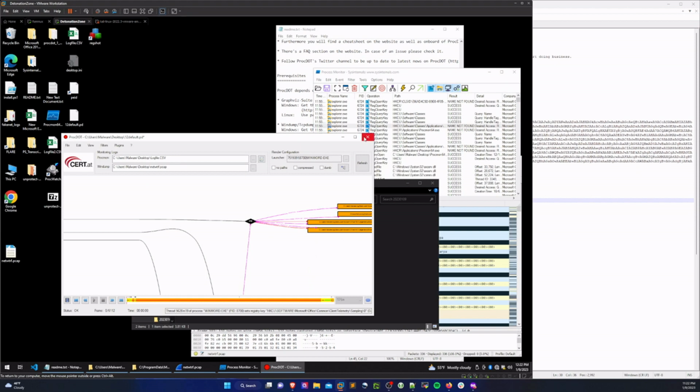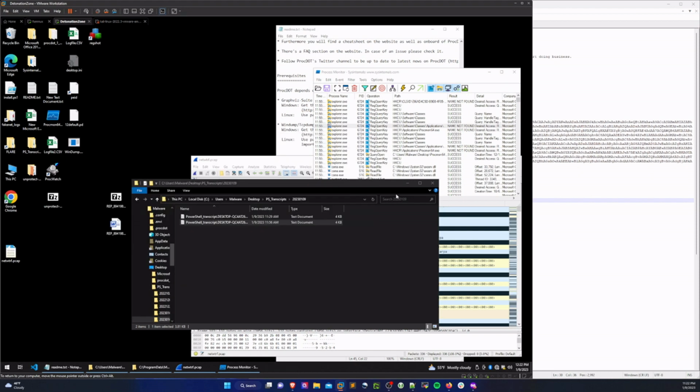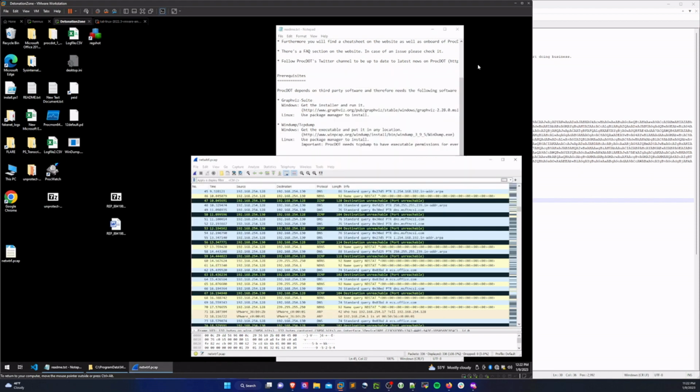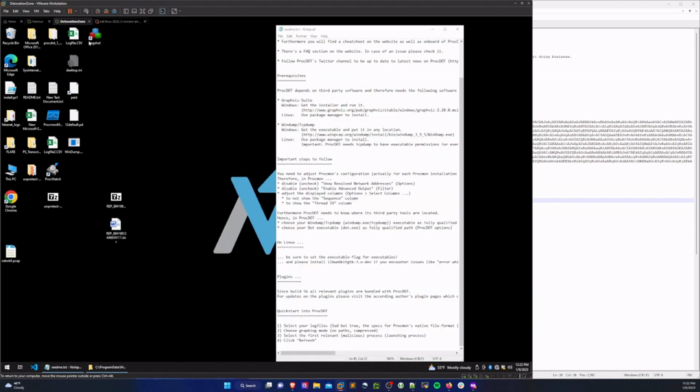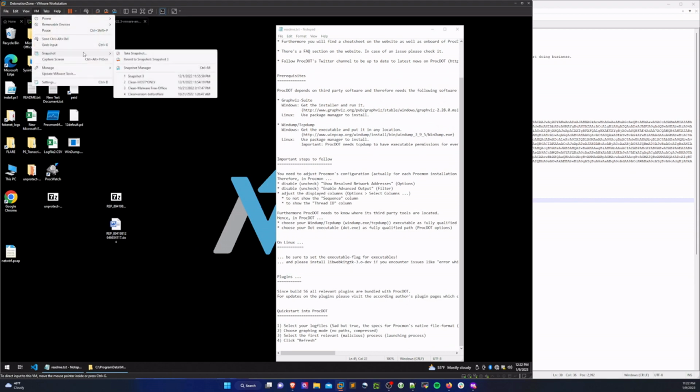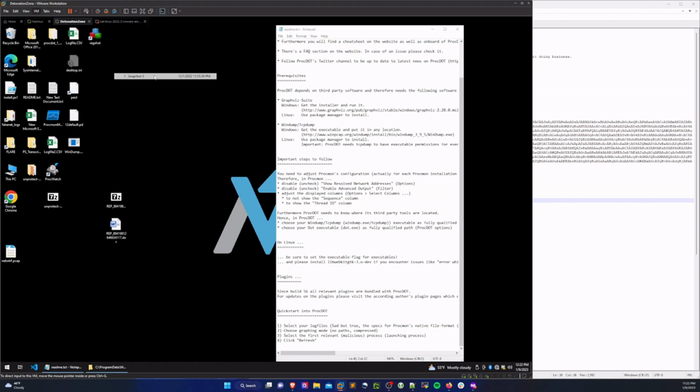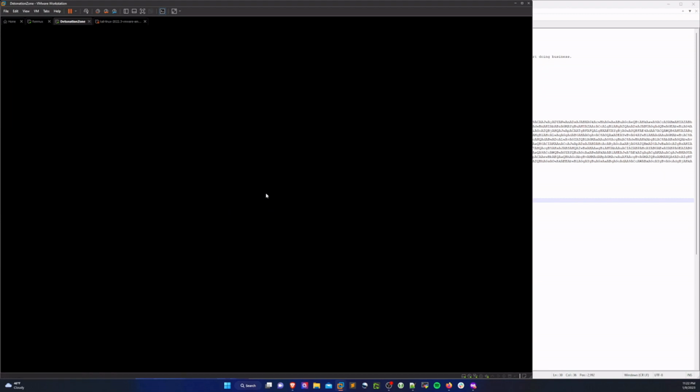So let's close ProcDOT and our other services, and let's go to snapshot 3 to analyze malware for later. Always take snapshots, it helps a lot.